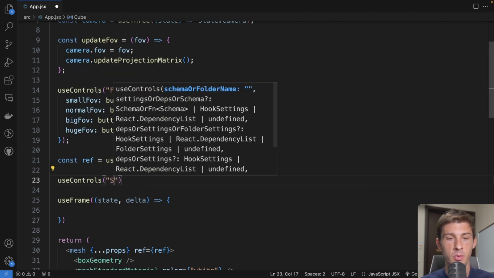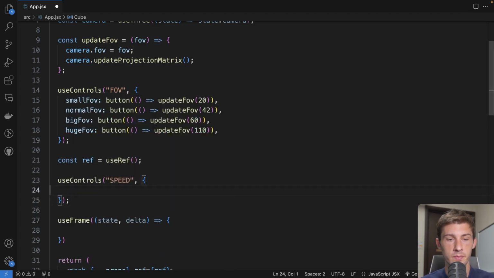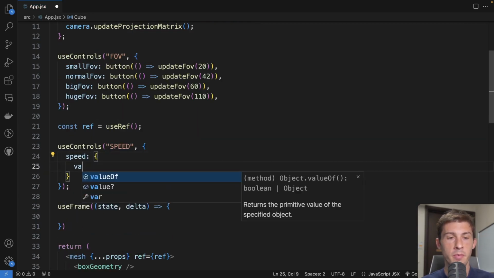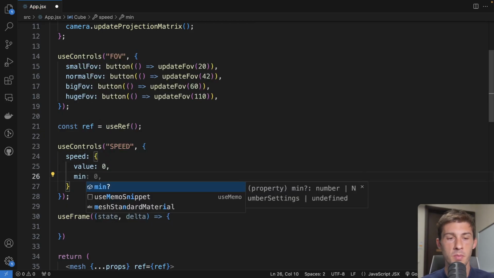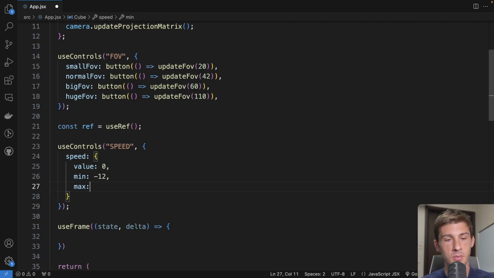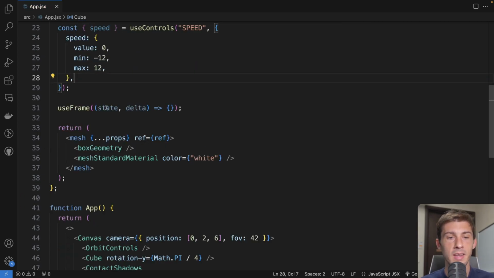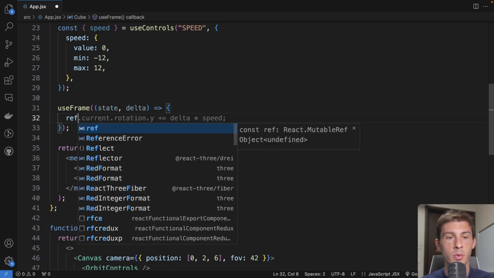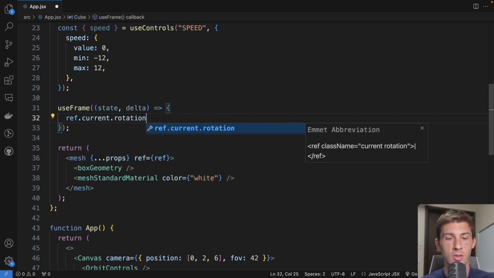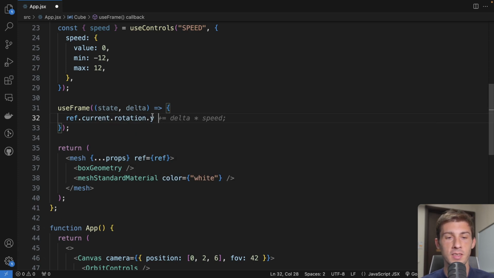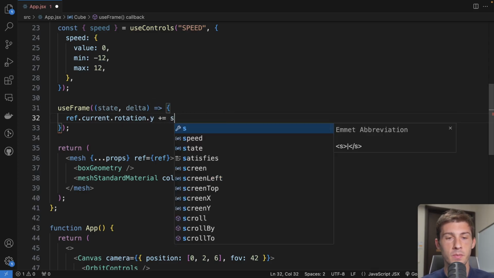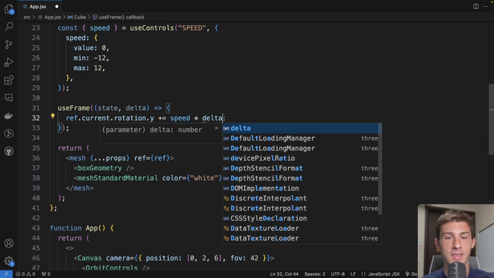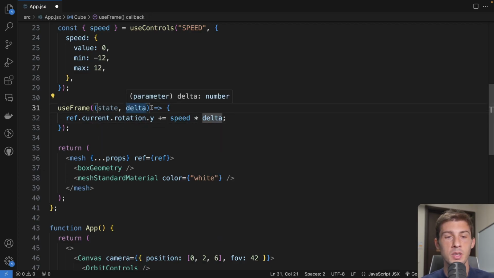We'll group it into a speed folder. And we'll declare speed with a value of 0 by default, minimum of -12 and maximum of 12, so it can go both ways. We need to get it from our useControls. And in our useFrame, so every frame it will execute that function here, we will do on the rotation of our cube on the y-axis, we will increase it by the speed multiplied by delta time. So the frame rate won't impact the speed.